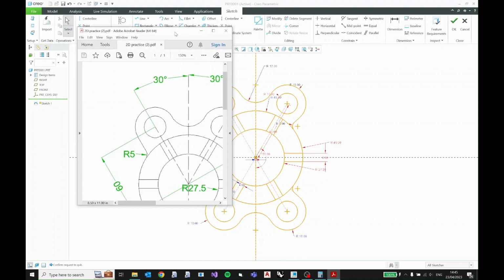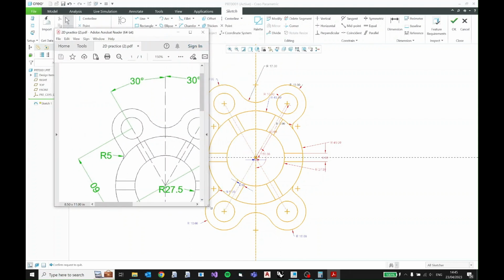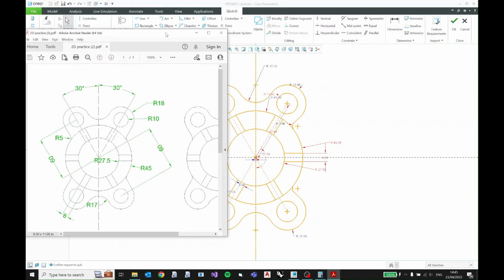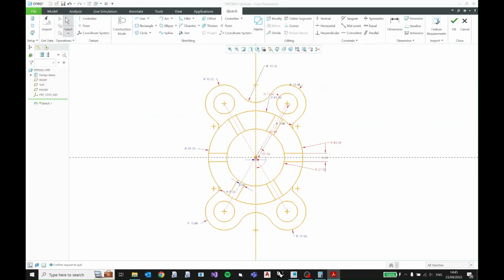So without waiting any further, I'm gonna resize this a bit and put it on the side. So without waiting any further, we're gonna continue with the drawing. I'm gonna cancel this sketch.